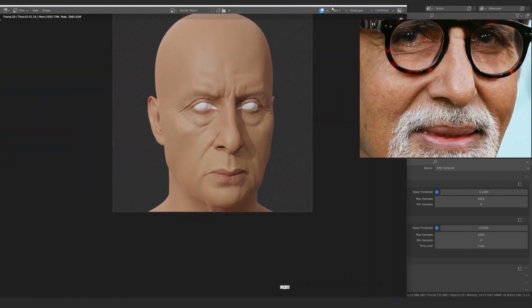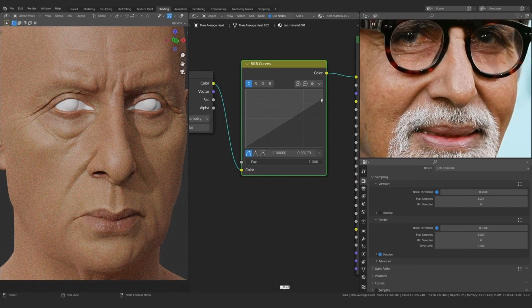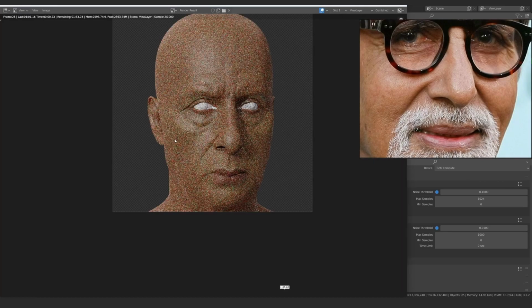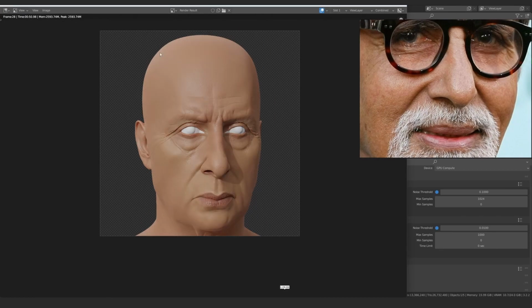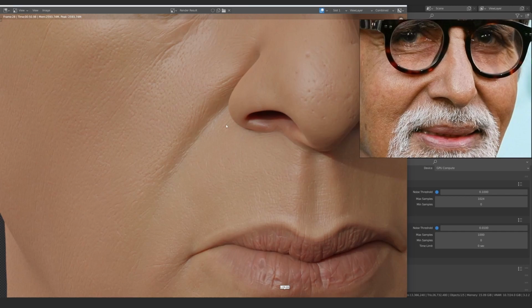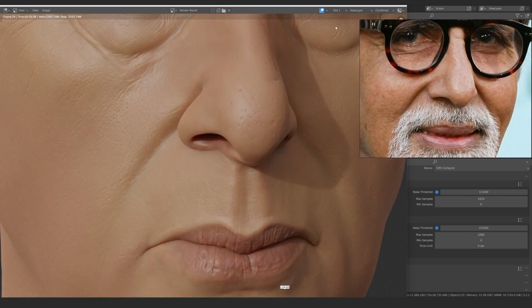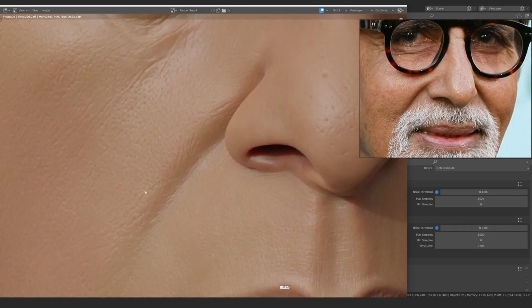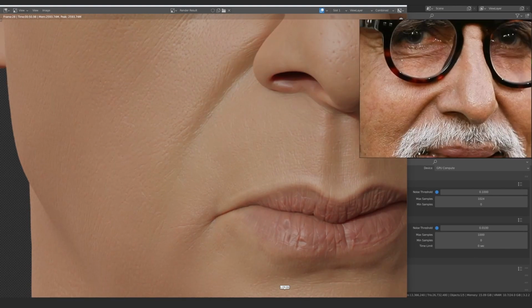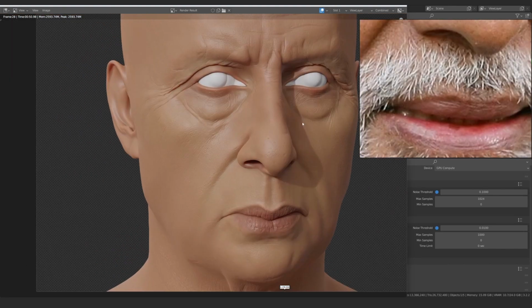So you can see that I have lowered down the value, and this is the render. So you can clearly see this is the render. And now we can compare which one is closer to the reference. So if this particular version is closer to the reference, we are just going to bake this particular color to our color attributes.